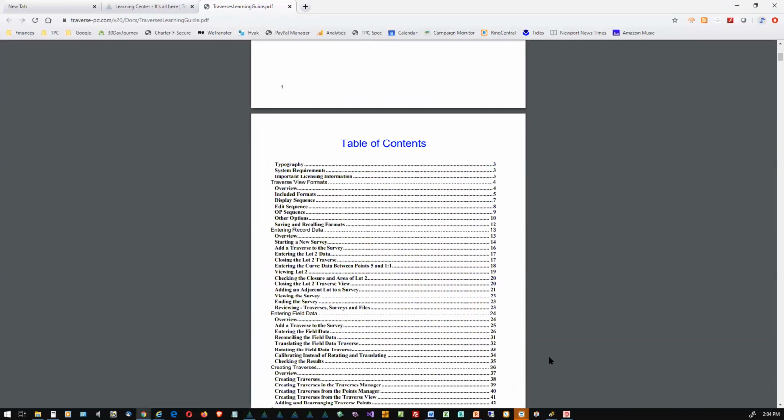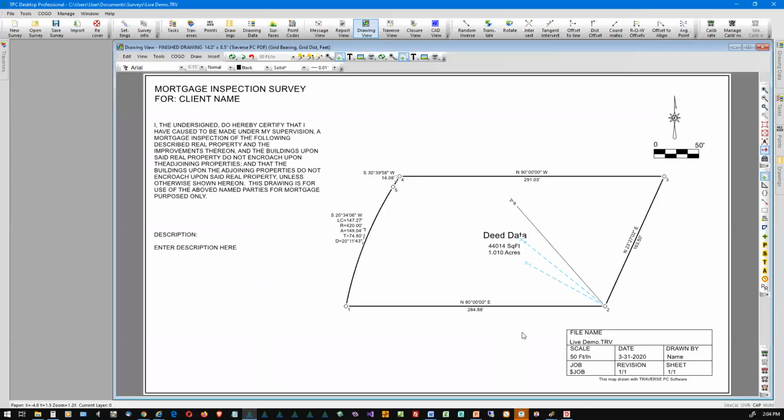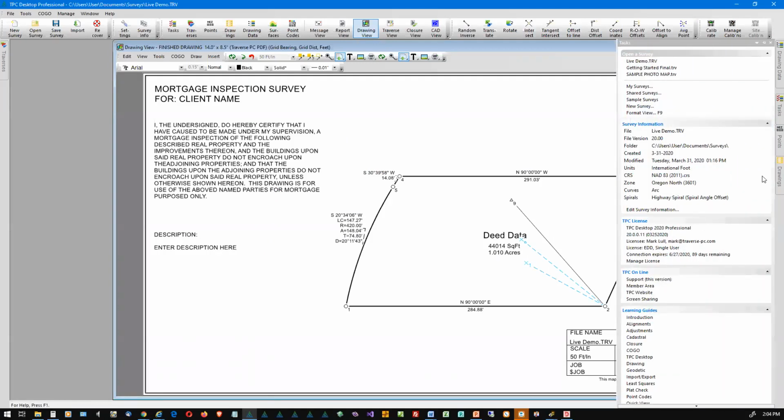Back to Traverse PC. In the Tasks Manager, the Alignments Learning Guide has a chapter on entering curves. You notice that I entered curves right in my Traverse View. Very few curves need to use the Horizontal Curve Kogo tool. The Horizontal Curve Kogo tool is the most complex Kogo dialog box there is because there are just too many ways to define them. So the more you can do with your Traverse format to just enter your curves right in the Traverse view, the better off you'll be.